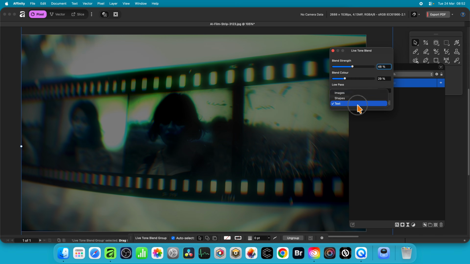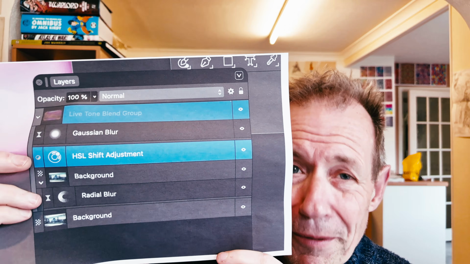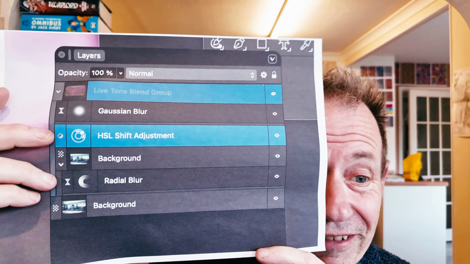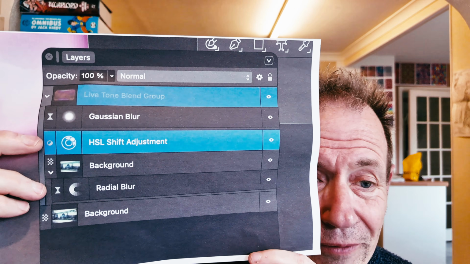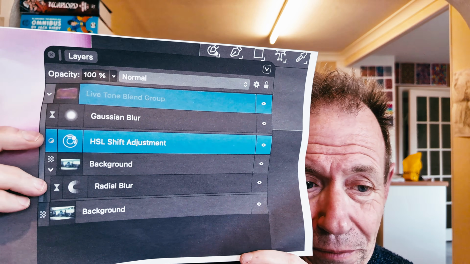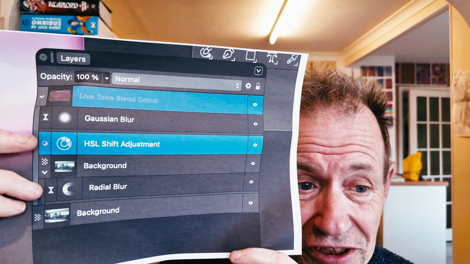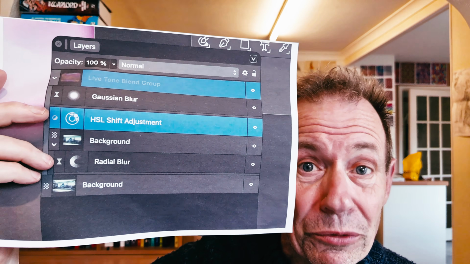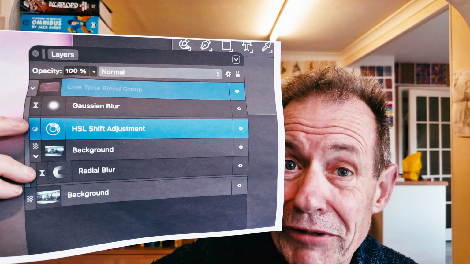Just try them out. By the way, quite often I'm asked, could you display the various layer structure? Well, here it is. You can see there, Live Tone Blend Group. You've got a Gaussian blur, HSL shift adjustment, also a background image, and also radial blur as well. And also at the bottom, you've still got the original image.